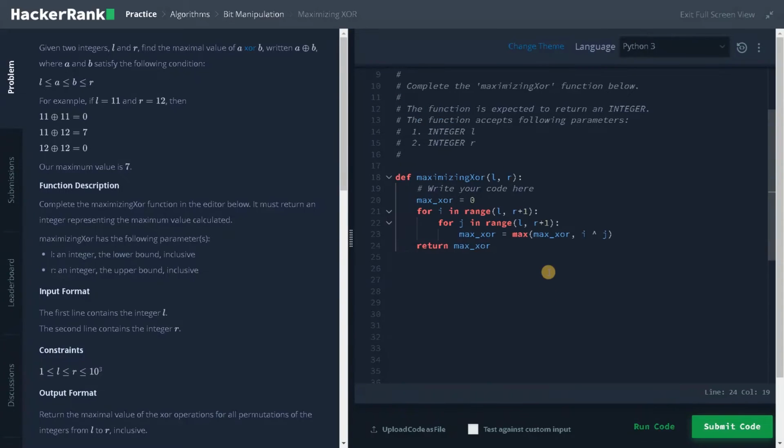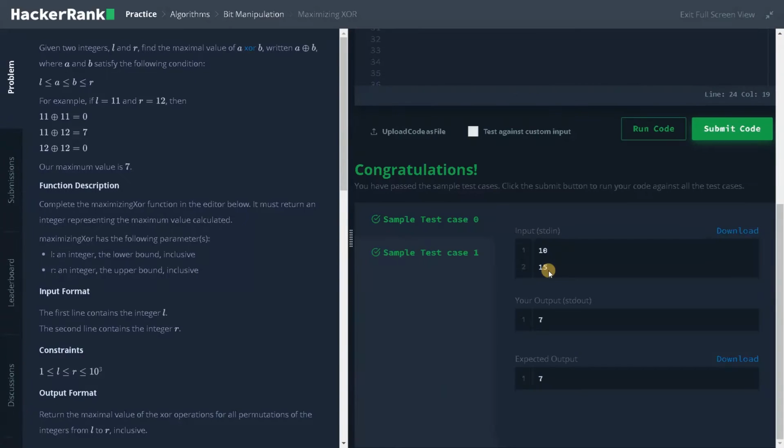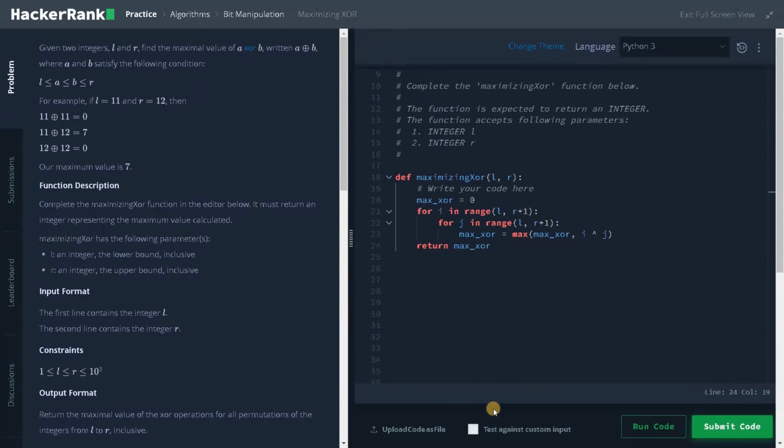Now let's run this. We have solved the sample test cases, and if you submit it, it will also work. This is the brute force approach, and its time complexity is order of n squared. I'll comment this out and mention it as brute force. Now we are going to see the optimal approach.